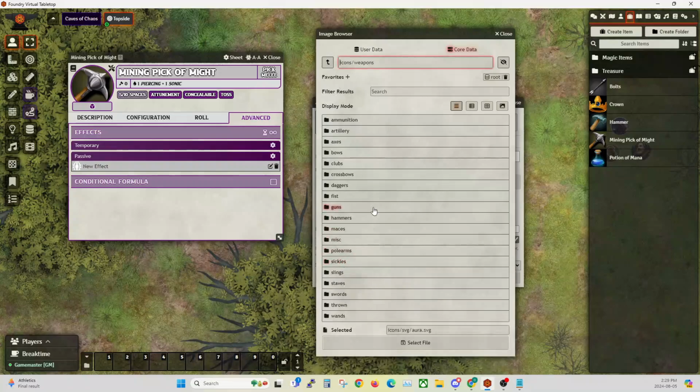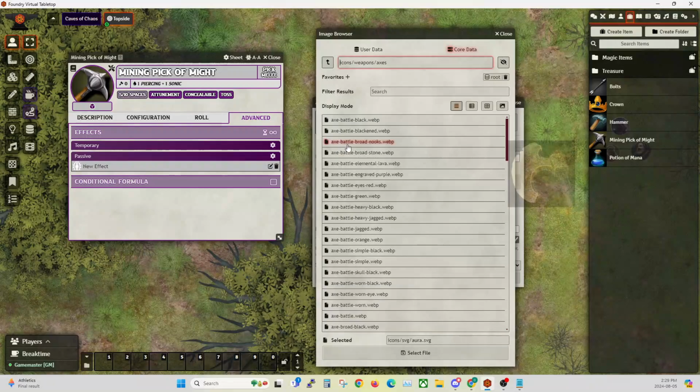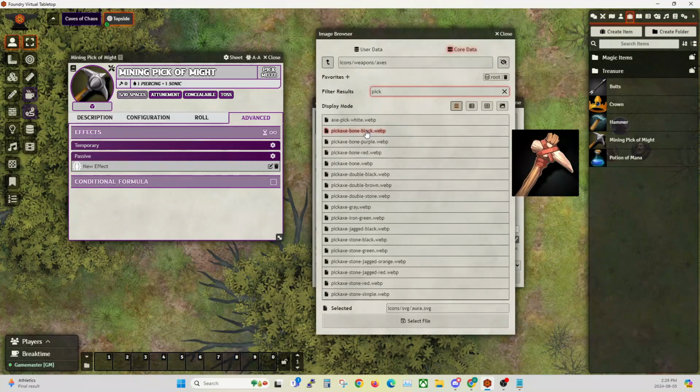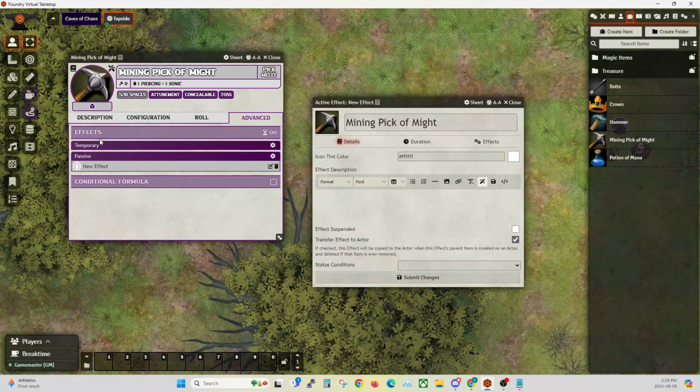So this, I bet you, is in... which one is it in? Axes. All right, so axes, pick... And that's that one. There it is. And what's the description? I'm going to give it gives +1 mining. We're also going to do +1 might. I'll show you about that too. I'll put it all in one effect. This one here just transfers effects to actor.